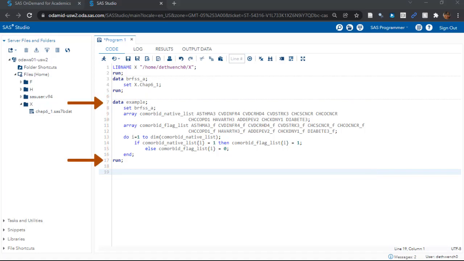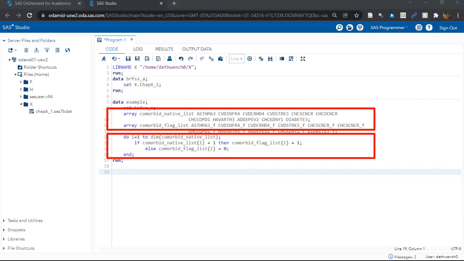We knew that this was a data step because we saw data blah set blah up here and run down here. Only we are not exactly saying data blah set blah. We are saying data example because we want to output a data set named example into the work directory, and set brfss_a because we want to input that data set into the data step. Essentially, we are reading in brfss_a, adding a bunch of flag variables to it with our data step code, and then reading it out as the dataset example.